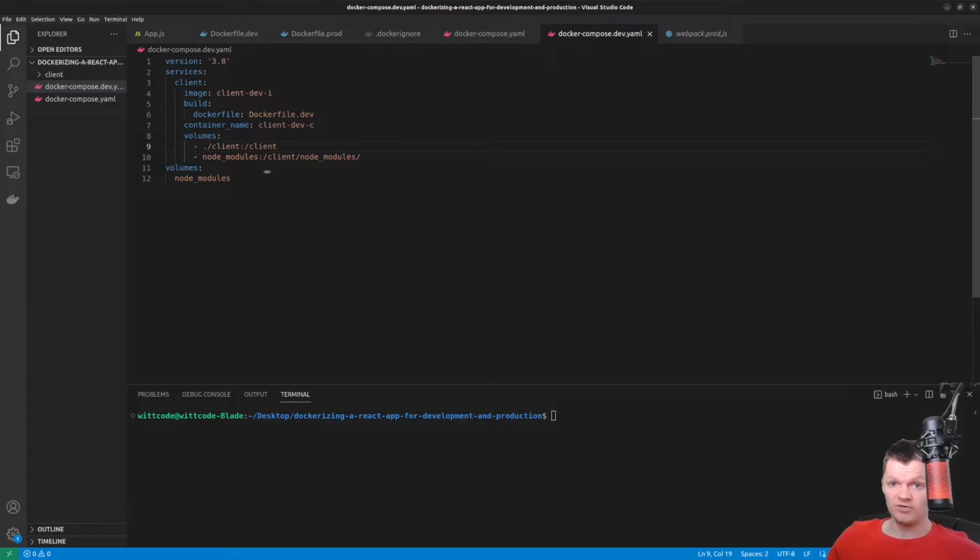Finally, let's set the NODE_ENV environment variable inside the container to development by using the environment command. Let's also map our host port 3000 to the container port 3000 by specifying the ports command. Now, when requests are made to localhost 3000, they will be forwarded to the container port 3000. So this is it for our development Docker Compose file.